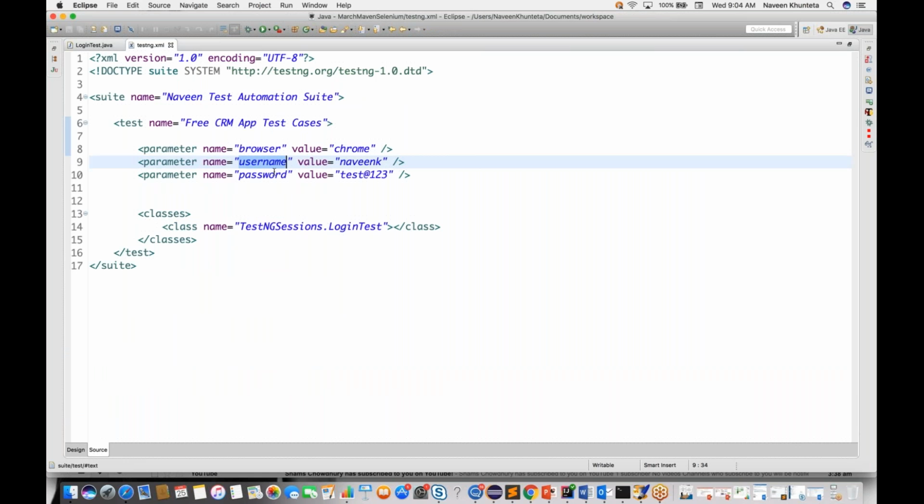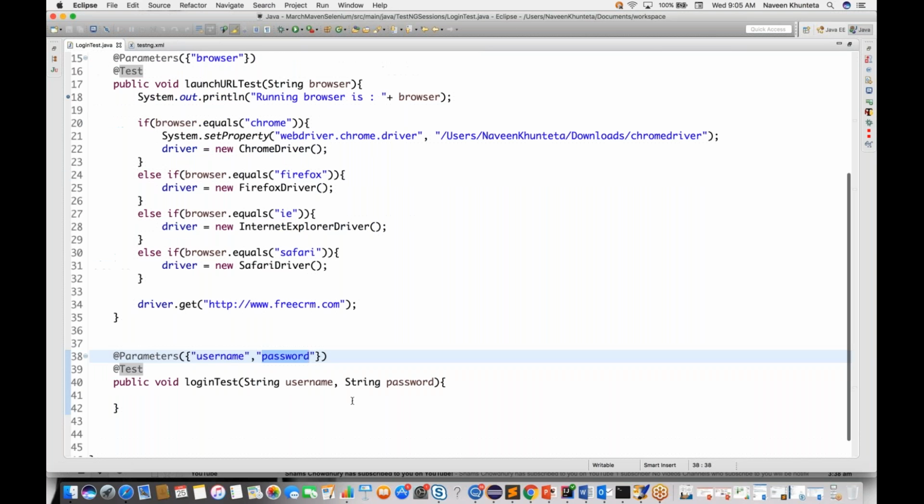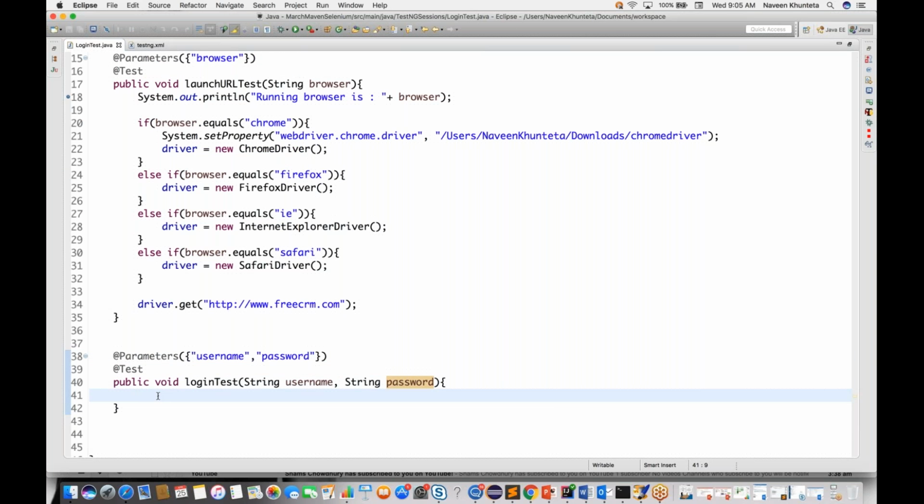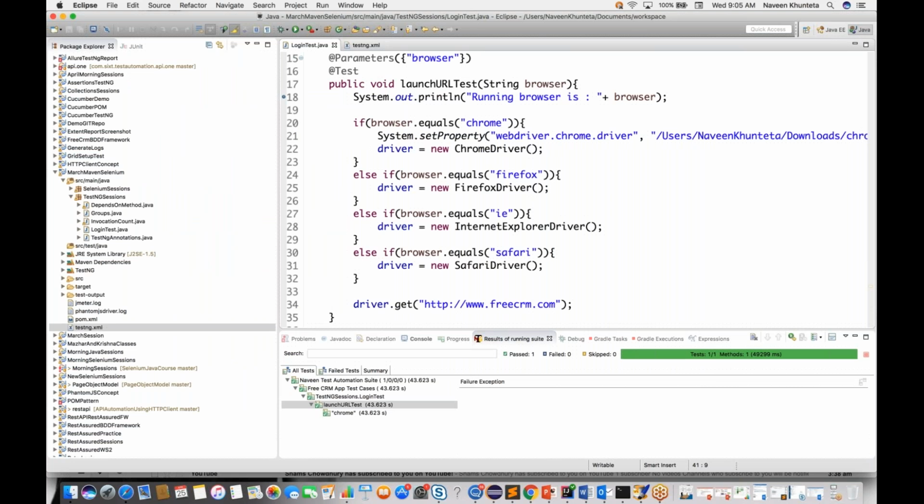And make sure that the username and password you use here are written exactly the same, username and password with small u and small p, and the values will be picked like this: Naveen K and test@123, and these values will be given to username and password. Now here you can write your Selenium WebDriver code. I have that code already with me.